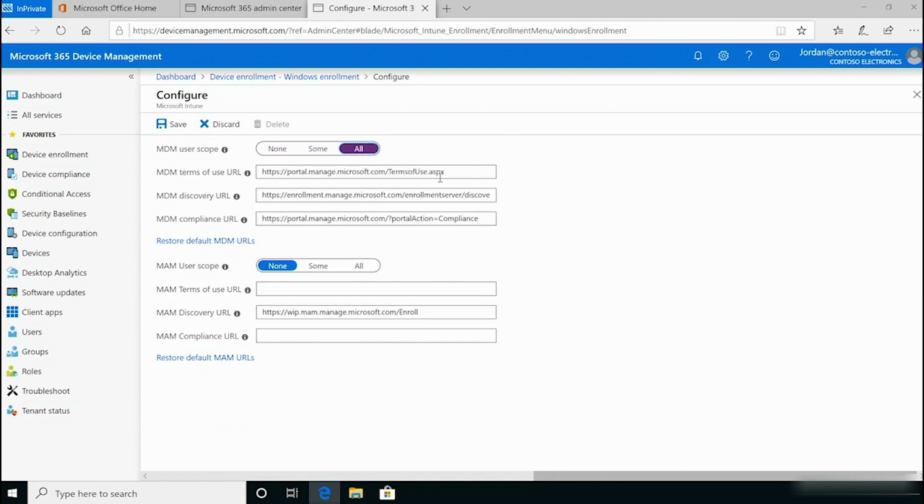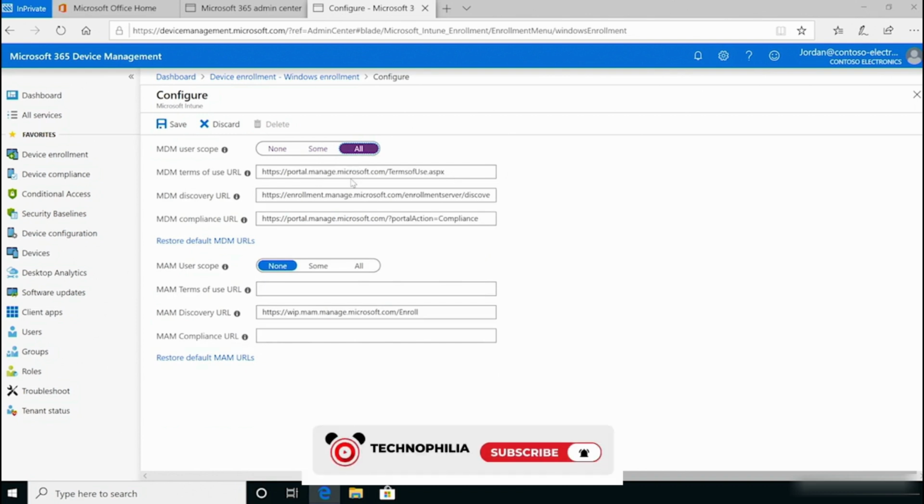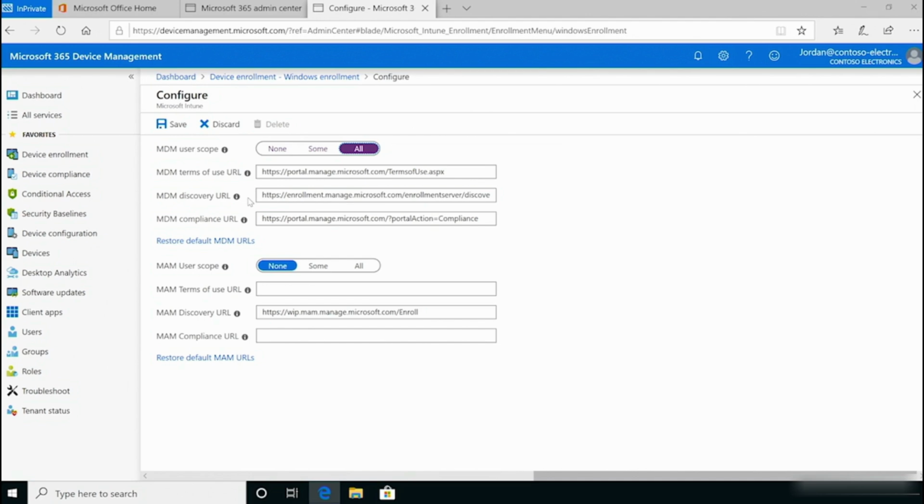We'll select All. You should also ensure that the MDM Terms of Use, MDM Discovery, and MDM Compliance URLs are populated. You can use the default values, or create your own. To configure the automatic MDM enrollment, we'll click Save.